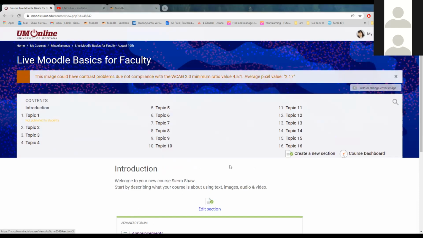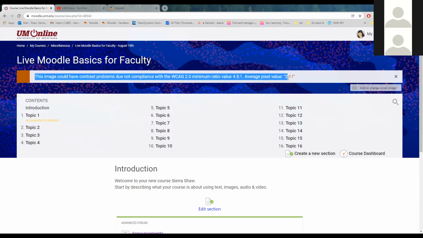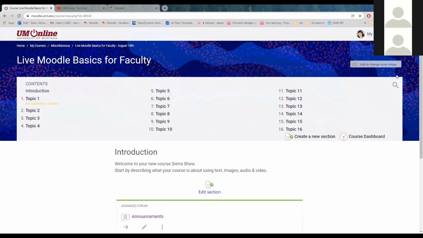And ta-da, there it is. Sometimes you'll get this message that says it has contrast problems. What you want to make sure is that the top left has that low contrast, dark view, because sometimes the message is not the most accurate, so you can ignore it.